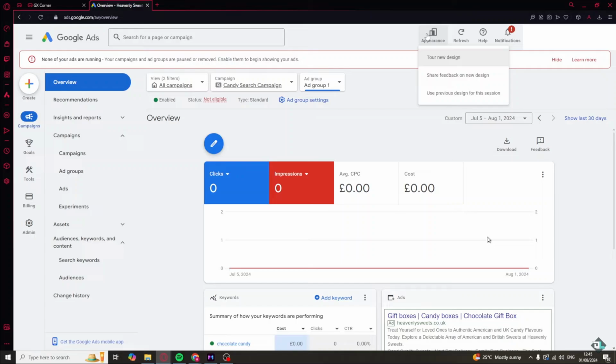I'm going to show you how to switch to expert mode on Google Ads. The process has changed recently, and it can be a bit confusing, but I'll walk you through it step by step.